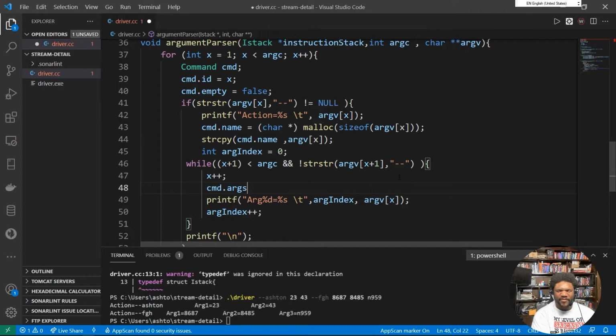No, we don't. We just need to allocate the arguments inside of the CMD because those are pointers. CMD is not a pointer at this point. So args, so what we want to do is let's take the arg index, which is at 0. And since we're taking arg index at 0, we want to allocate that storage, that box. What's going to go in that box?